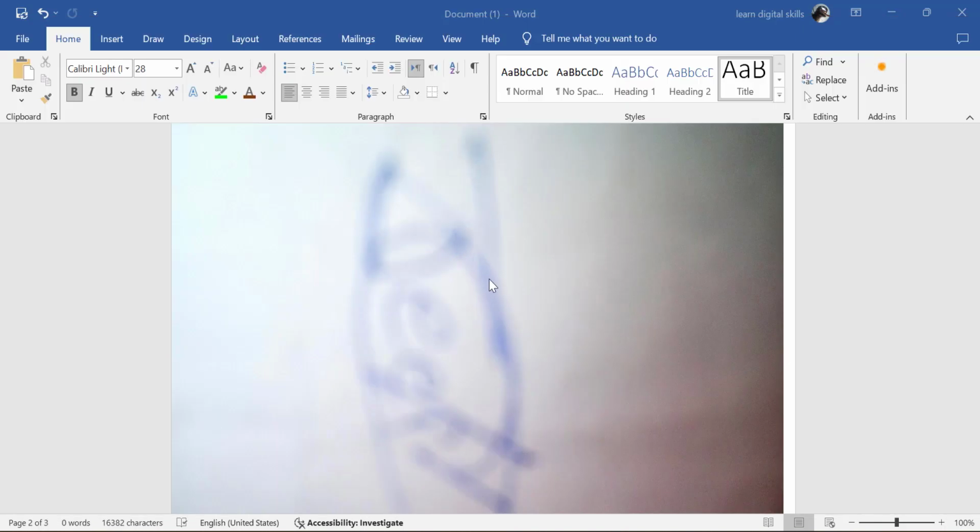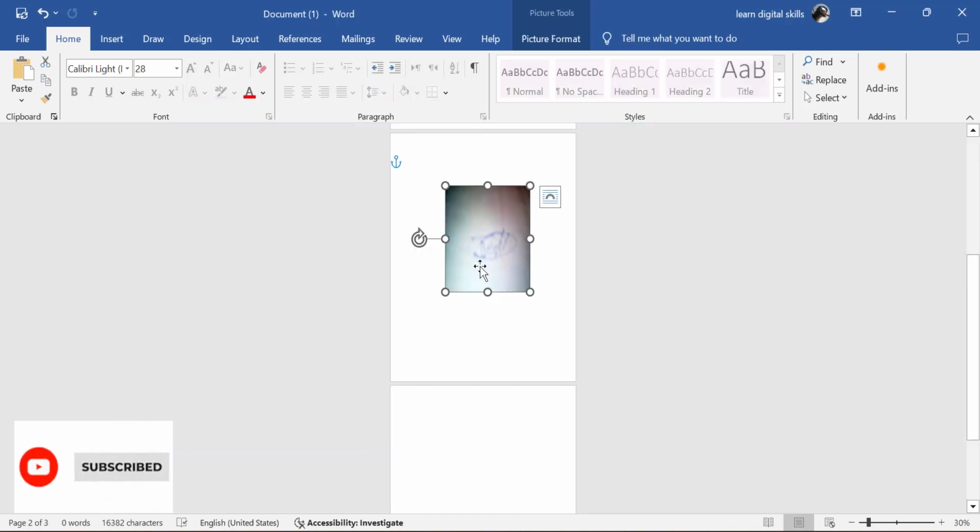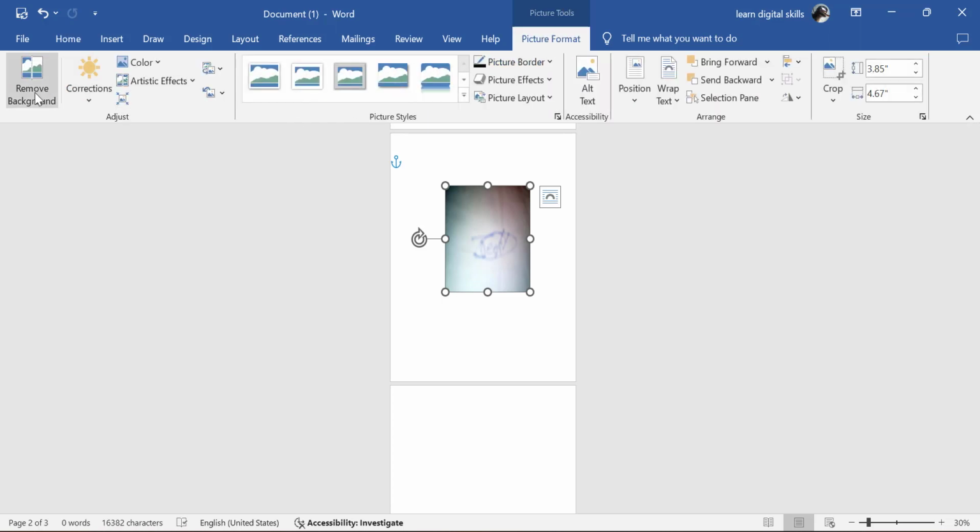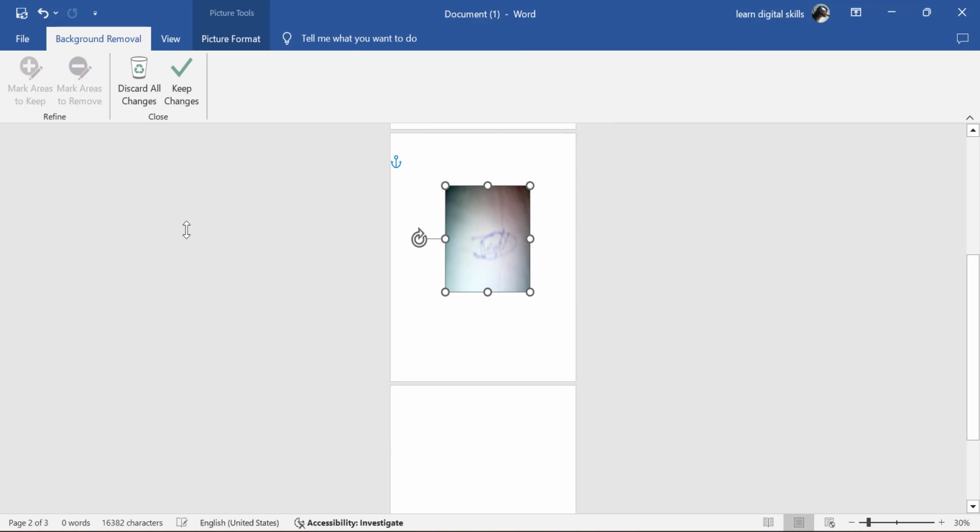Back to our PC, and this is what we have here. Alright, so we want to be making use of this now. So for us to be able to make use of this, what do we need to do now? We need to remove this background. And how can you do that? All you have to do to remove the background is come to the picture format, you come here, remove background.